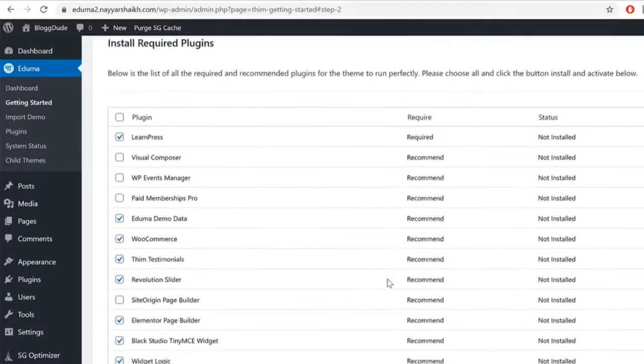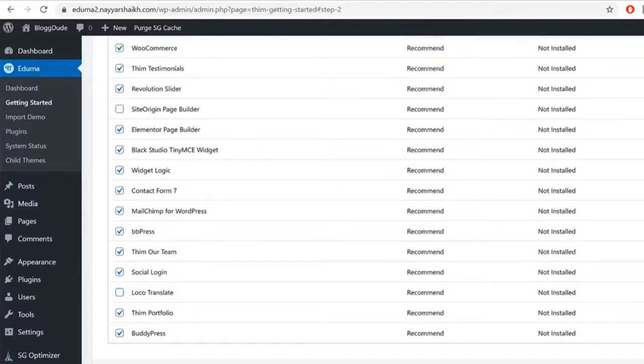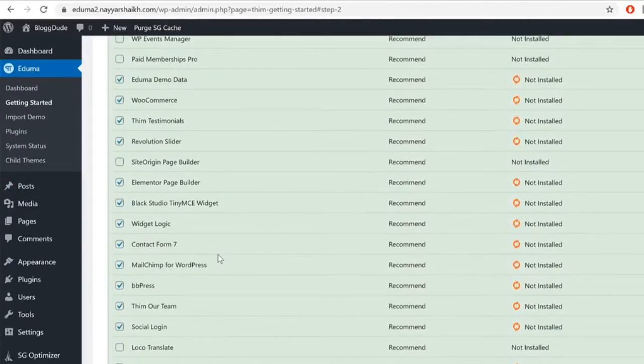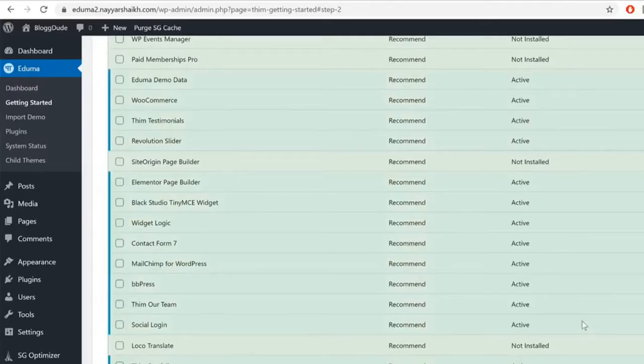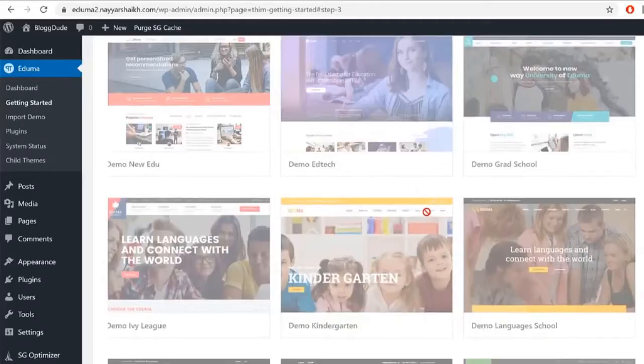So just tick mark these plugins that you see on your screen, and after that click on install and activate. Now this will install and activate all the tick-marked plugins from here. So let's wait. Alright guys, as you can see, all the plugins are successfully installed and activated. Now you will see this page. Now you don't have to do anything.